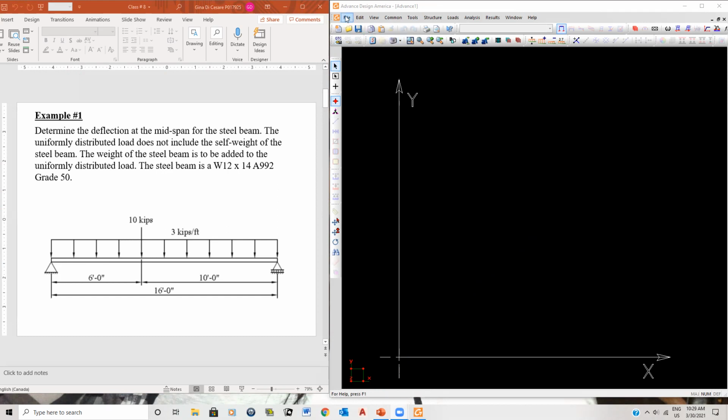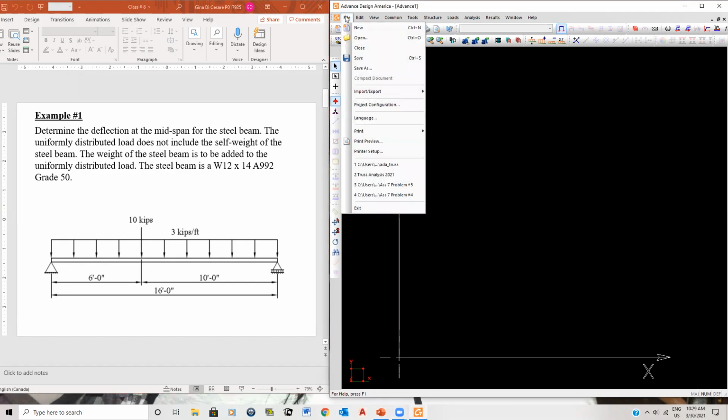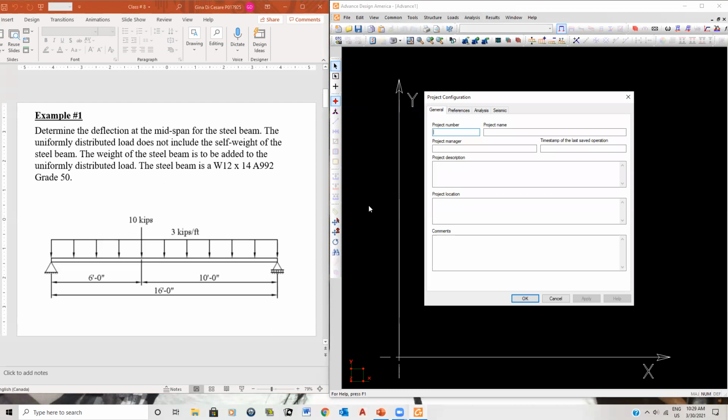see where I'm pointing at, where it says file? You pull down the file menu. Now, guys, I can't see you, I'm just assuming that you're following. And you go to project configuration. You click on project configuration, and these are the dialog boxes that come up.